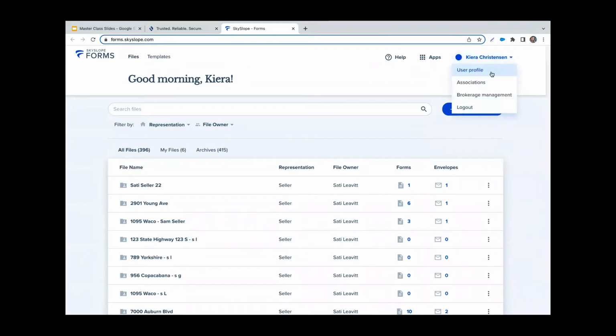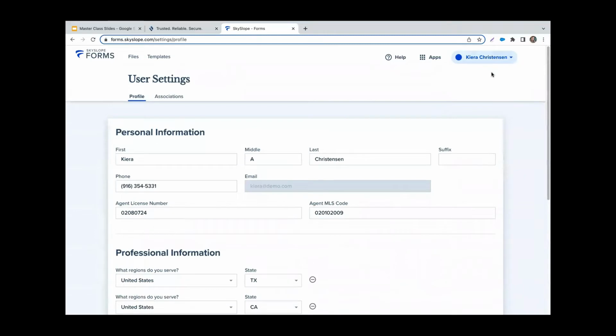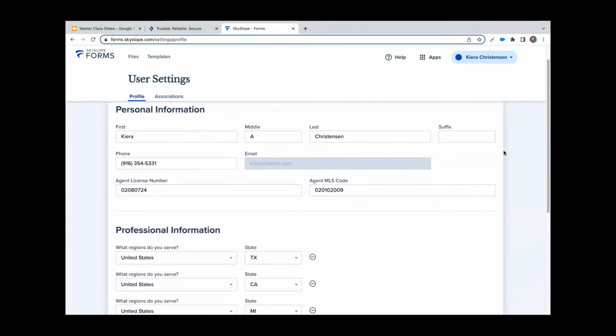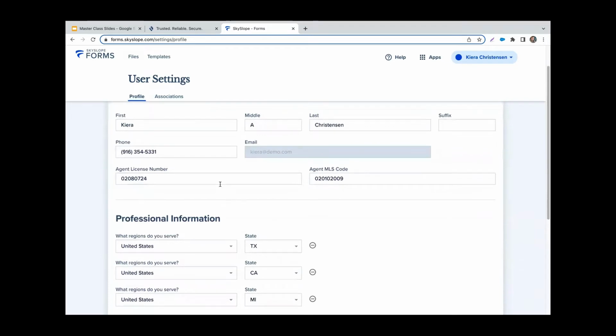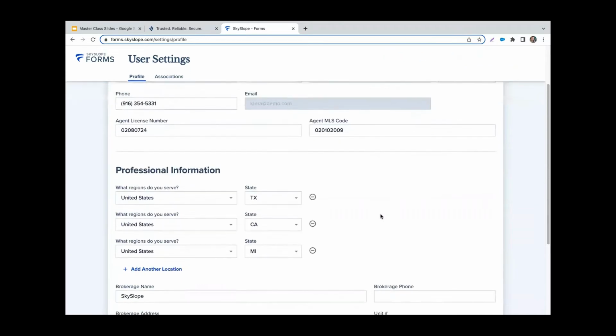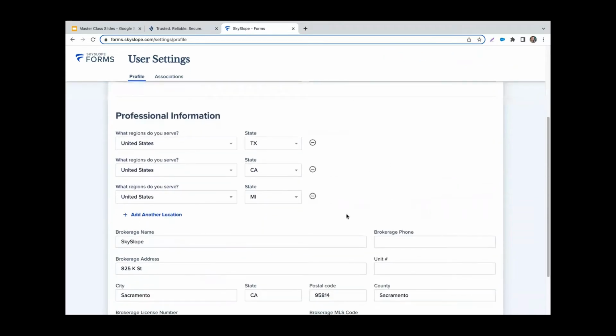Now, I always like to cover the user profile simply because this is a great time saver. Any matching field as you're filling out and moving through your forms process will auto-populate with the information that you provide. So here you can see I've got this organized using these two tabs. Here within my profile, I've got my personal information ready to go. You'll notice my agent license number here, MLS code. And I also have what regions I service.